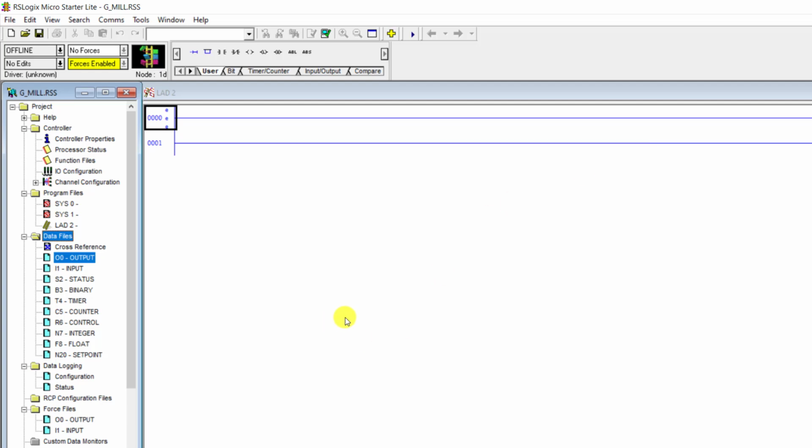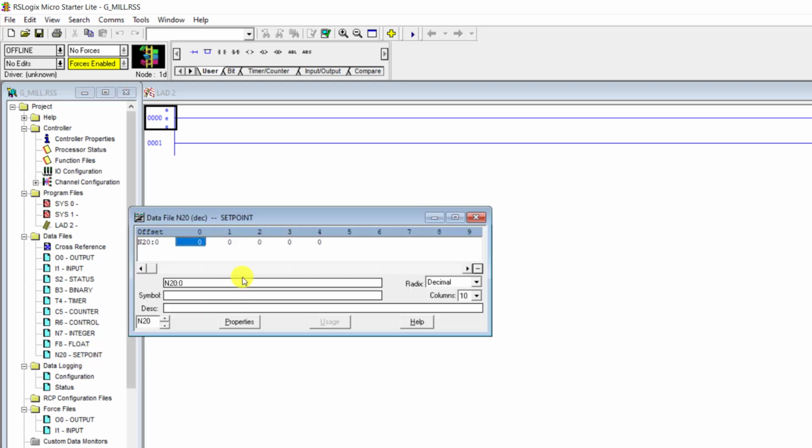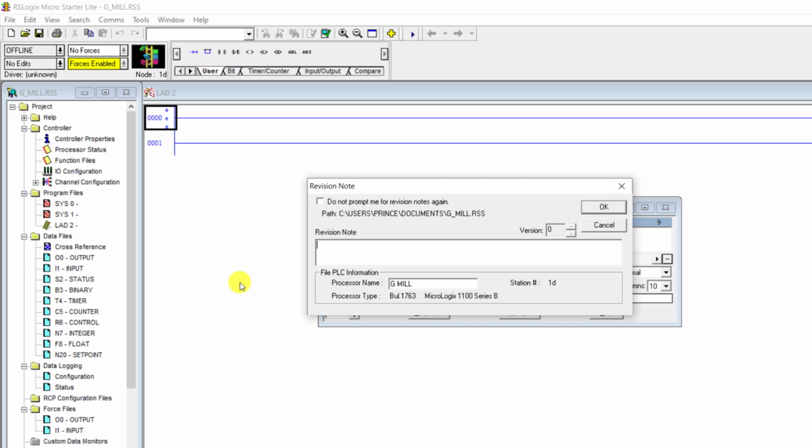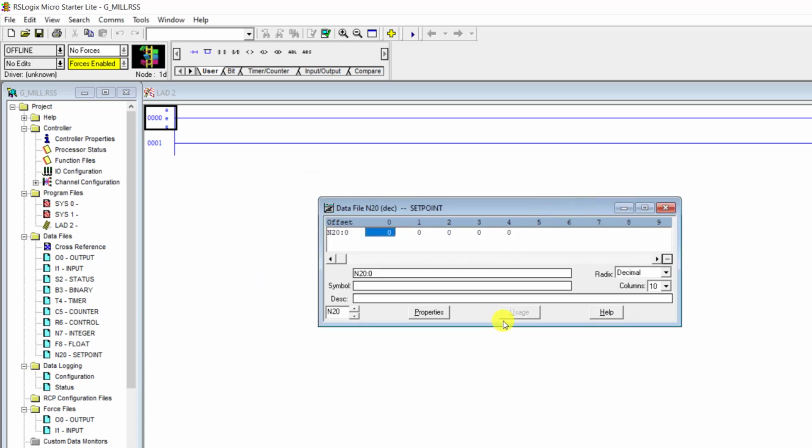If I close this section and then move to the data file, we can see the new file added. I double click on it to open it. Great, we've created our new data file, and this is how easy it is to create a new data file. I now save and then click OK to save the project.